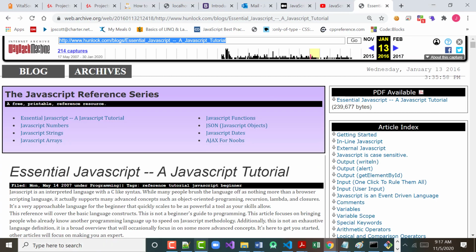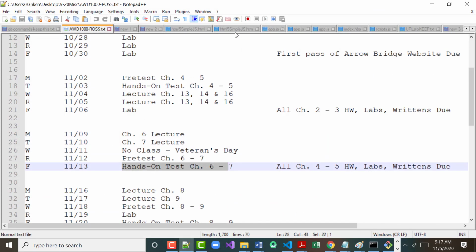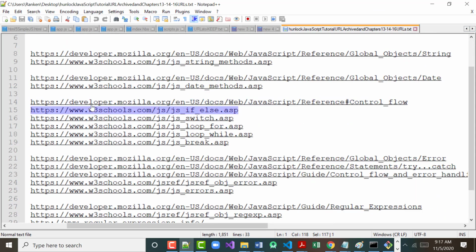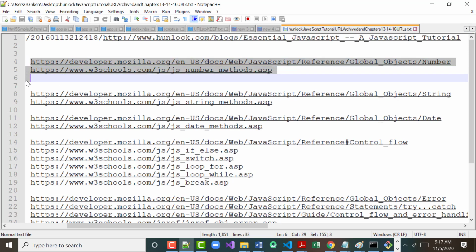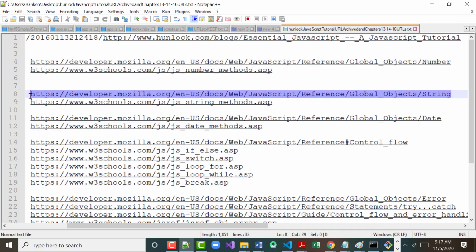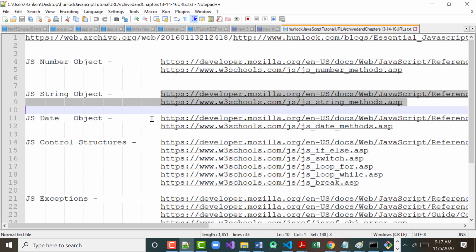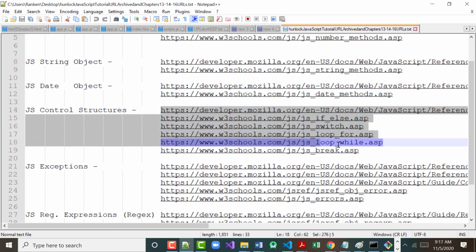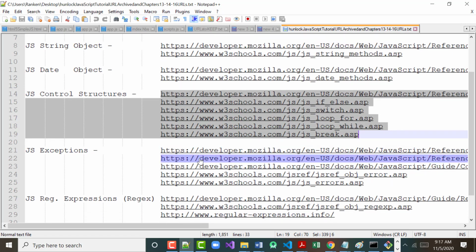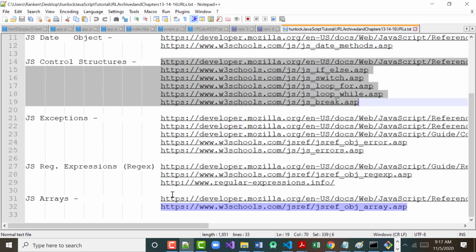All right. I resent you this. I'd sent it to you earlier, but I resent it. Where is it? And it's got both the Mozilla and the W3 Schools references for numbers, for strings, for dates. That's the last chapter we went over. And this is control structures. So notice if, switch, for loop, while loop, break, and continue are in there. We're going to talk about exceptions in here and regular expressions. Those are there. And we'll talk a little bit about arrays.